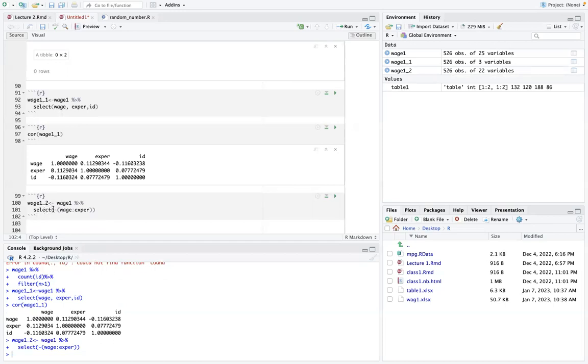Again, we are using the select function here, but the stuff under the brackets is different from the earlier one. The earlier one, we selected 3 variables, wage, experience, and ID, for a new data frame. Now we have started with the minus, and under the brackets I have put wage colon experience. So that means we are going to consider all the variables except wage and experience.